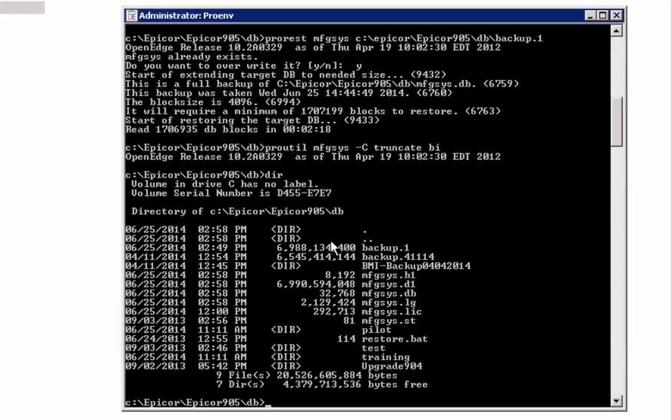The next thing we're going to talk about is the database repair utility. Again, your DB needs to be stopped. This is typically run when there's some corruption found or suspected in a database. You need to truncate the BI first before you run the repair tool, which we just did.